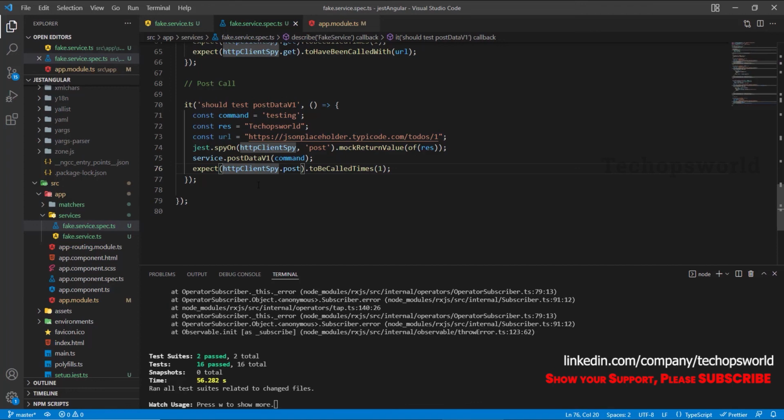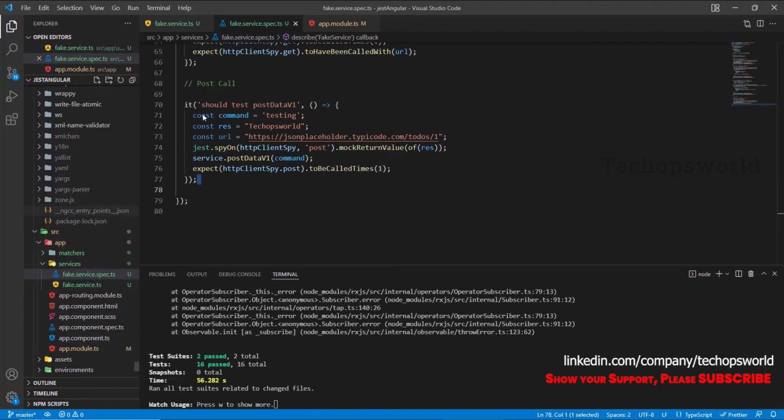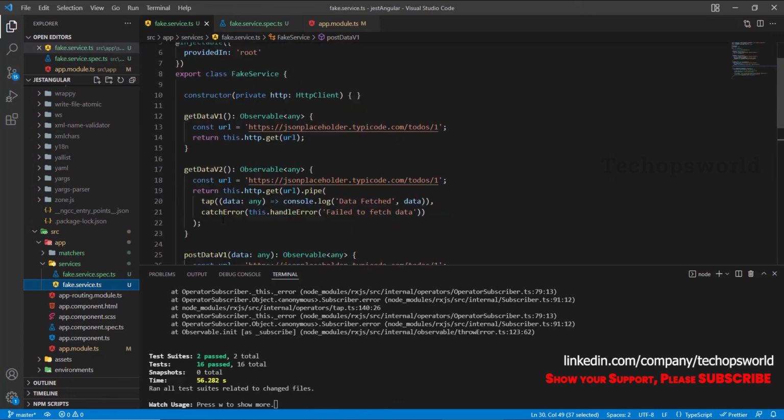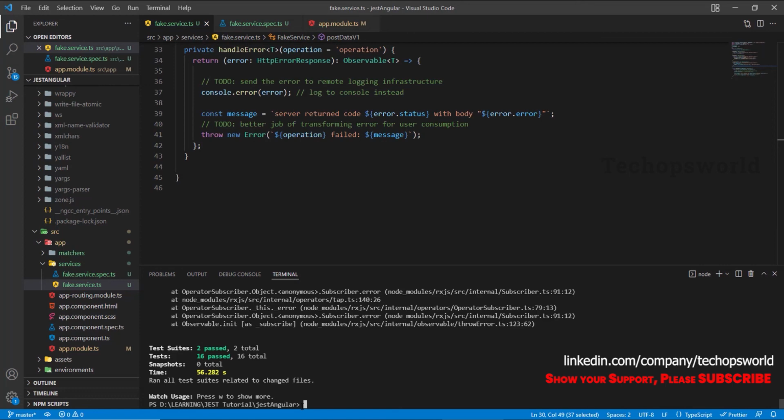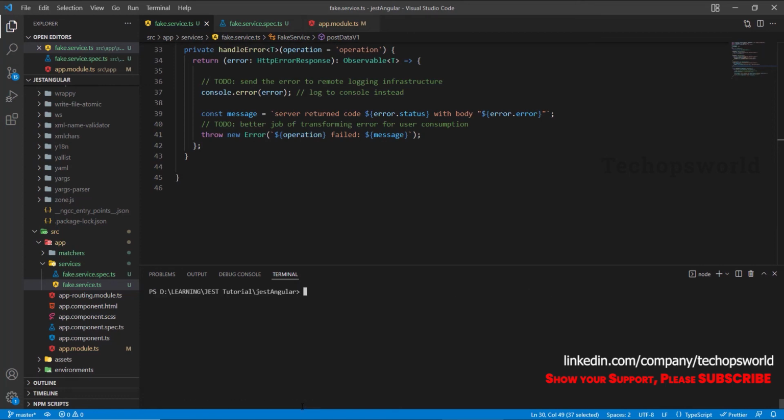Okay, our test cases have passed. So the post call succeeded. This is how you test a post HTTP call. Now let's see the coverage, whatever we have covered for all these methods until now. Let's stop this watch mode. Let's generate a coverage report with npm run test coverage. This is a script we have defined in our package.json.